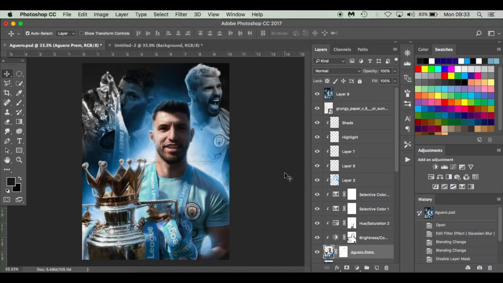This tutorial is orientated around Manchester City and Aguero, as you can quite clearly see. It's just a tutorial on how I go about doing some of my designs and styles, and something that you can apply, just showing you the technique that I use.